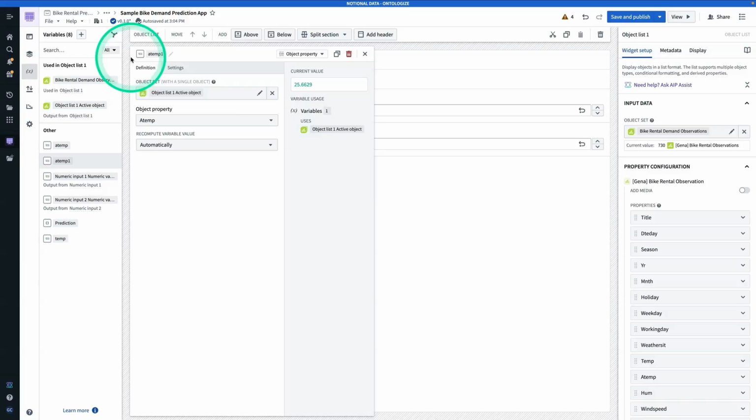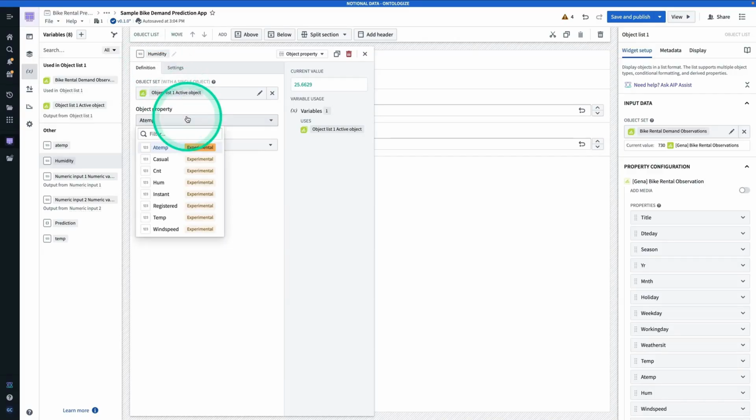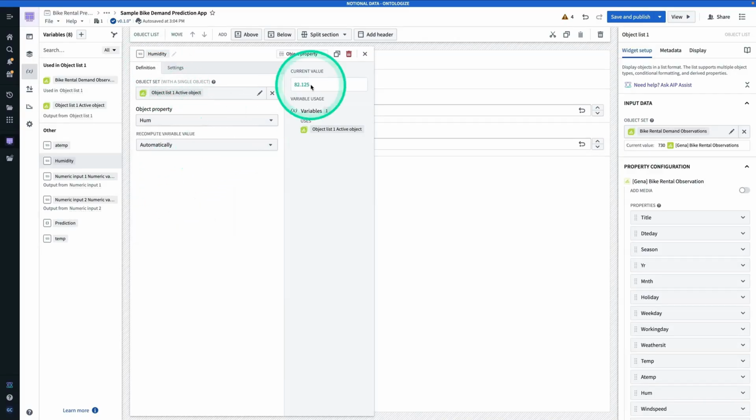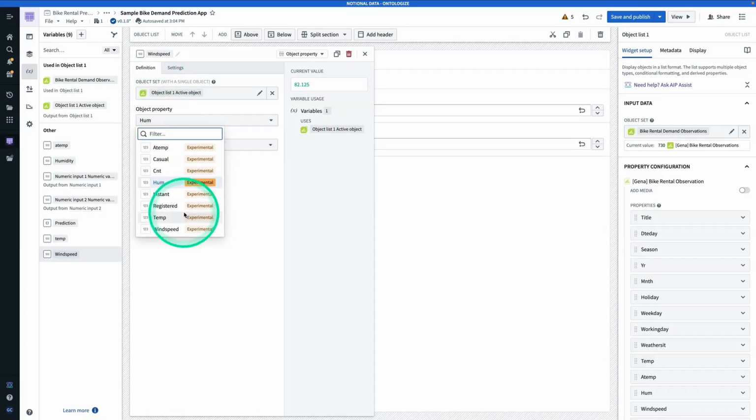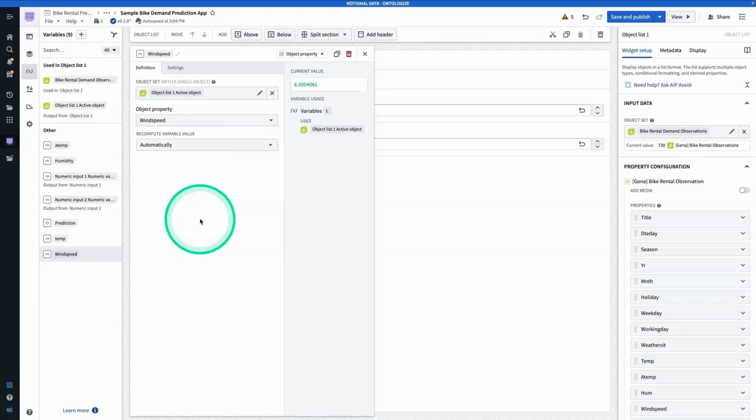Now I'm going to duplicate again. And next I have humidity. And the object property is going to be hum or humidity. I'm going to duplicate this again. And now we have wind speed. And the property is going to be wind speed. And now we've covered all of our numeric variables. And so now we're going to move on to creating some string variables that capture the string property values.